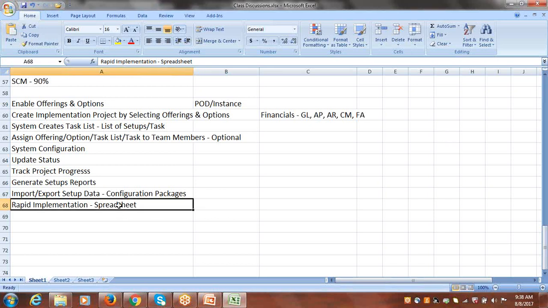See, that spreadsheet is like, in EBS we know Web ADI, right? Web ADI has a formatted sheet. In the same way, you can see the rapid implementation spreadsheet. Once you open it, there will be some fields, like which name you need for the calendar and how many periods you require. You simply enter the data in the data loader sheets to load into the system.